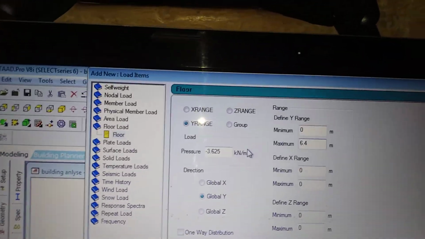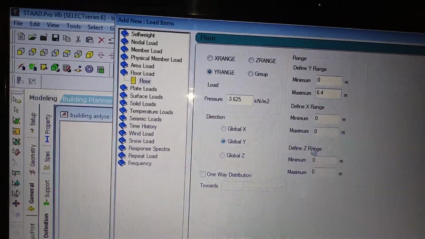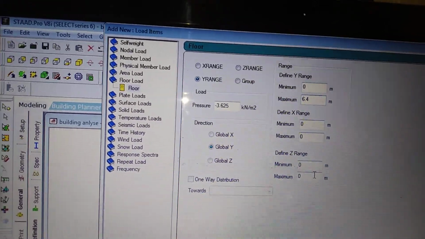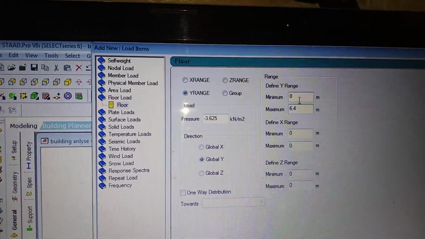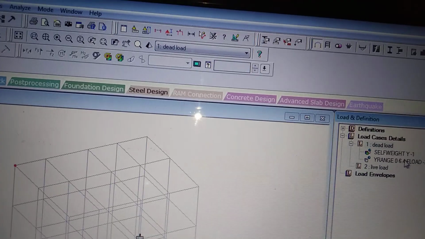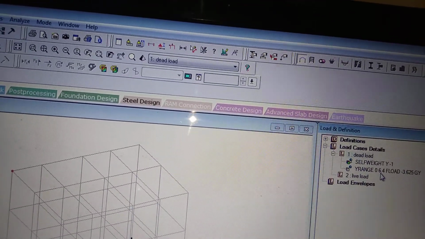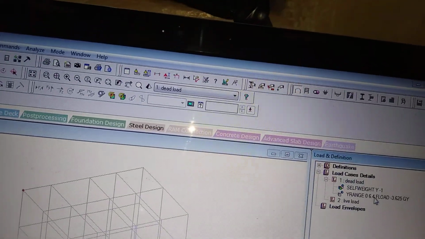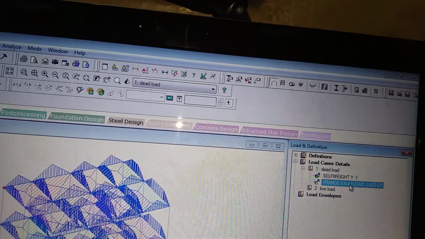Okay. Then I want a range. So I want this slab load onto the X and the Z beams. So I didn't change anything. I changed only the Y range. Okay, so I will add it, close it. See here, there is no red mark because the floor load is already mentioned with the height. So it's showing the assigned load. Assigned load, I will click it.